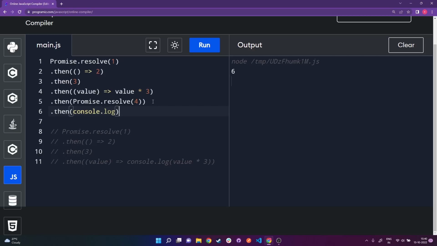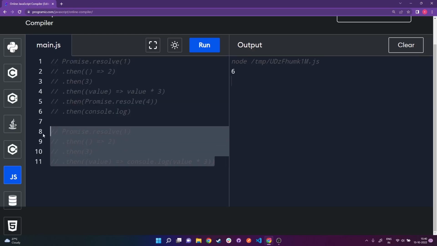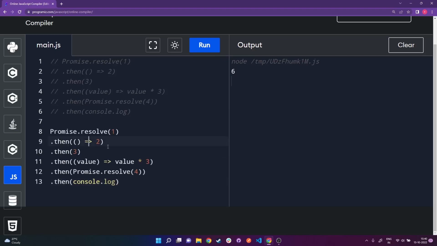And if you just want the proof for that, I'll also show you something else. What I'll do is I'll copy this entire thing, comment this out, and over here I'm going to paste that. And now I'll show you what would have happened had I returned this promise.resolve. So let's say I'm returning this promise.resolve of 4.